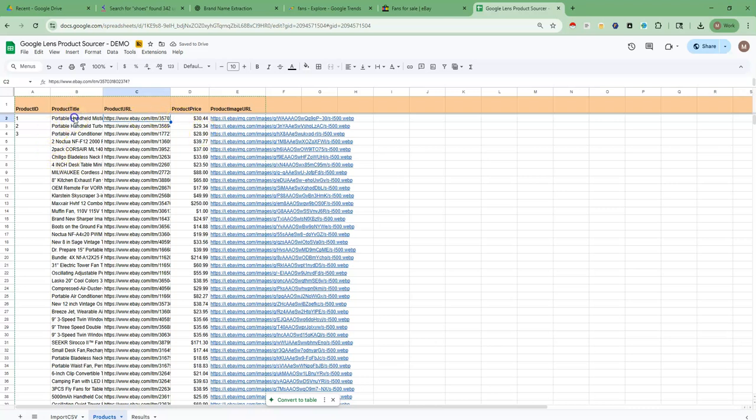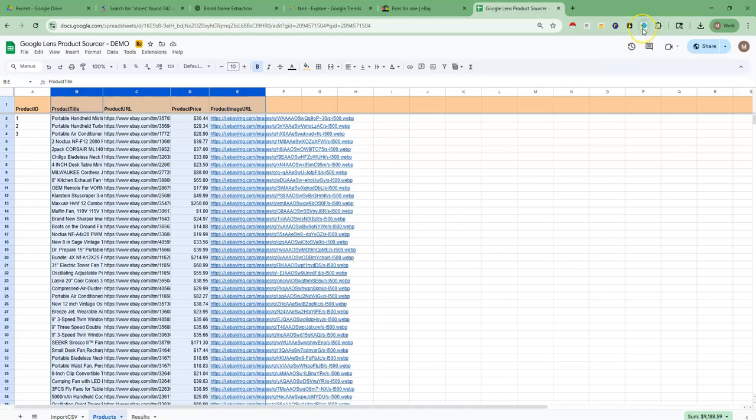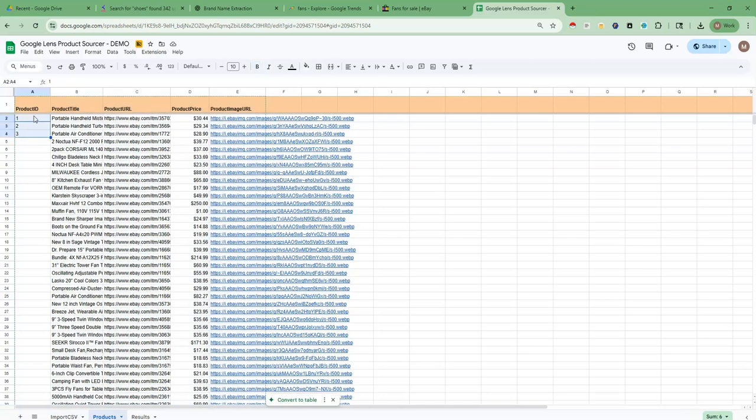So now I populated my product titles, my product URL, my prices, and my product image URL. And yes, they have to be in this order because the browser automation expects things to be in a certain place. It's already pre-programmed to this arrangement, to this template. So you have to do that.